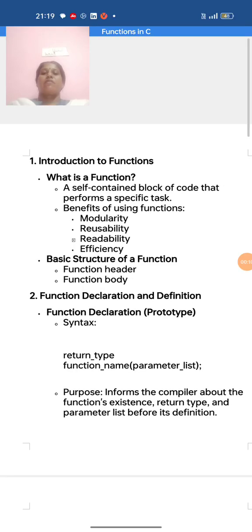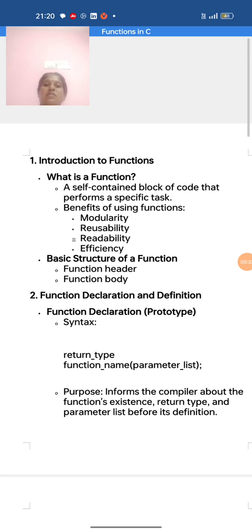Hi everyone, we are going to discuss functions in C. So, what is a function? A function is a small piece of code that is utilized multiple times in the same program. So, we are utilizing the function concept: a self-contained block of code that performs a specific task.